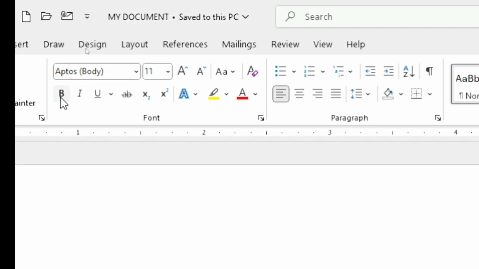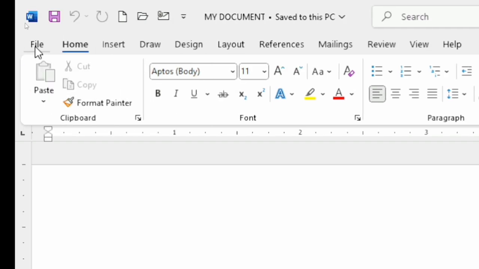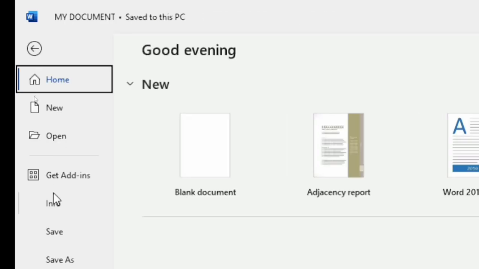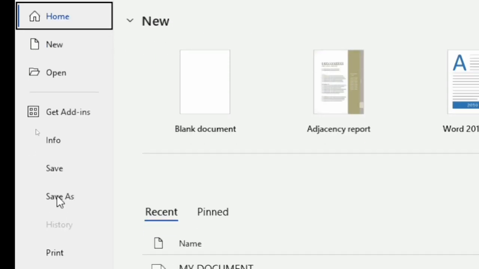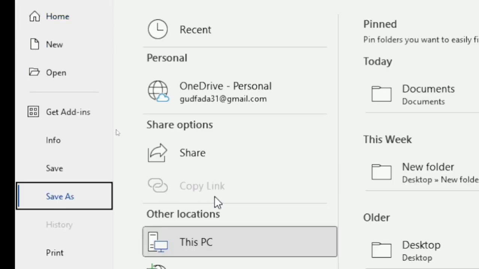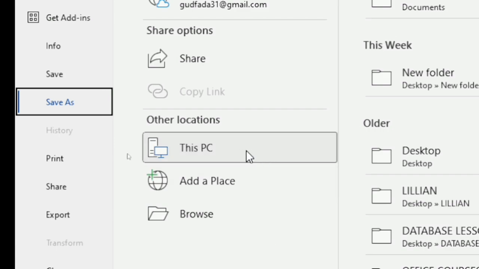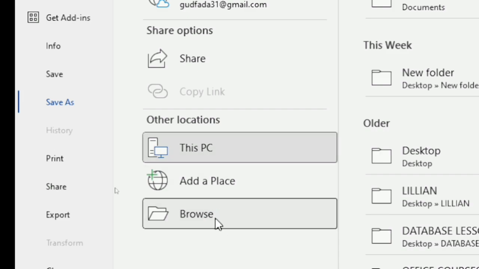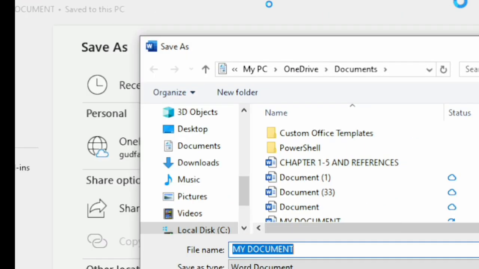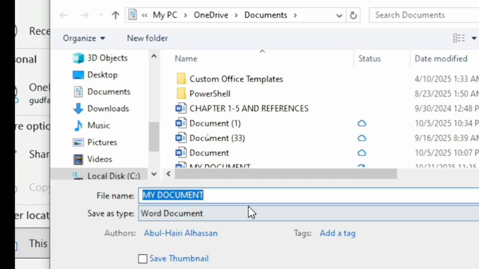Now let's look at how we can save using the Save As command. I want us to change this name from My Document to My First Document using the Save As command. So I will click on File. I will navigate down. This time around, I'm going to select Save As. I want to save it on my computer, so I will select This PC. After selecting This PC, I will click on Browse, and I have my Save As dialog box here.